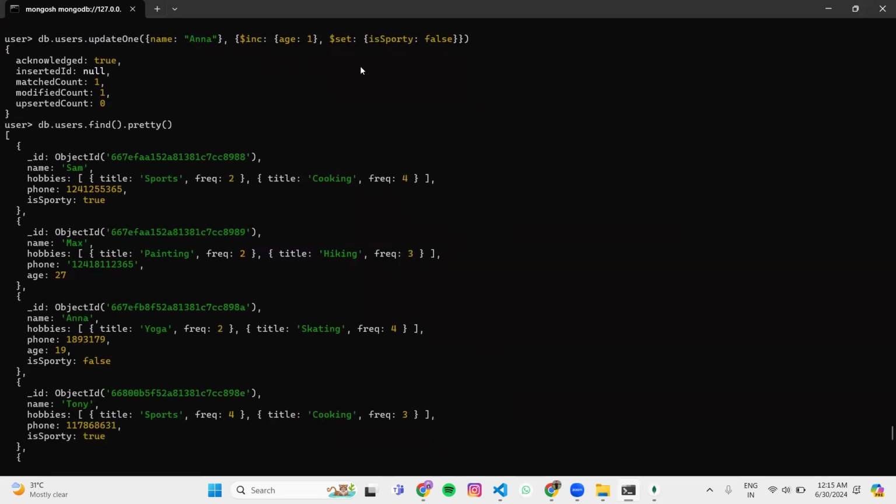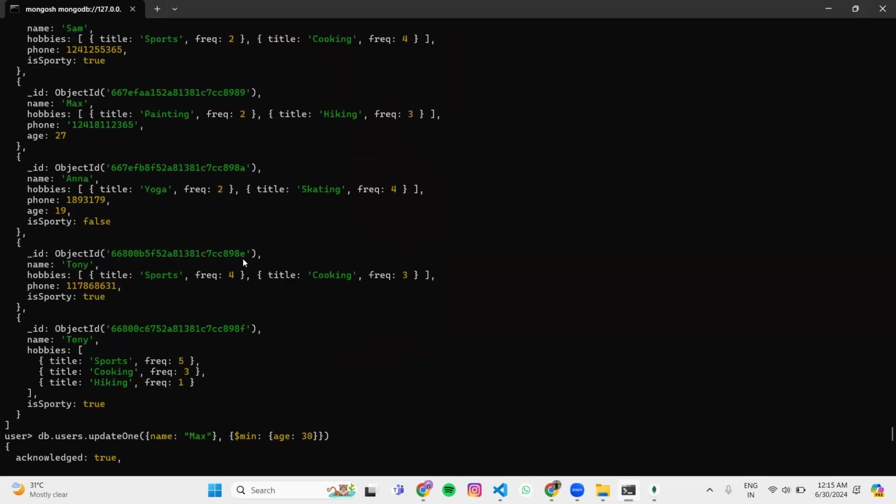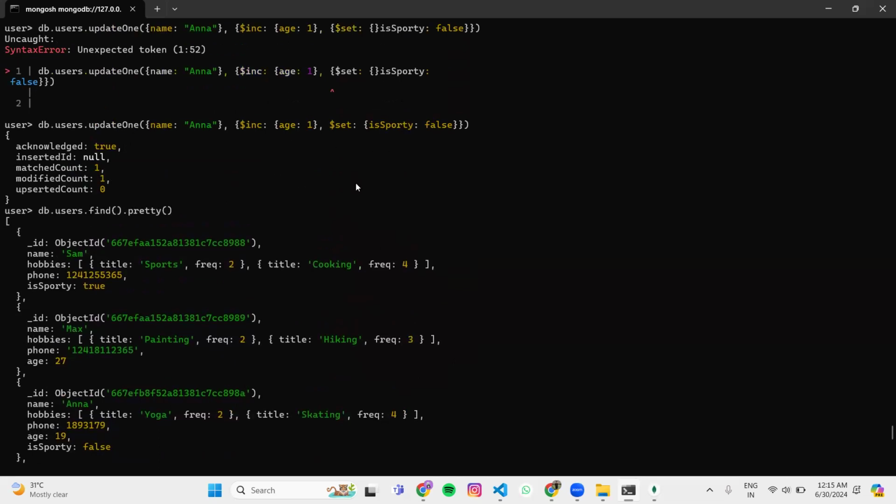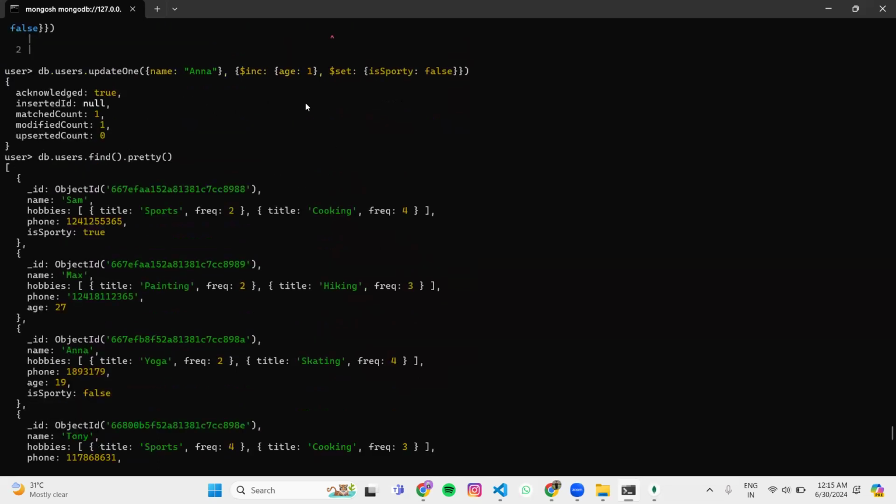Also, if we want to display something else, for example, we put is 40 as false with this. So the age got incremented and this also gets displayed. So we can put multiple fields here inside of one document.